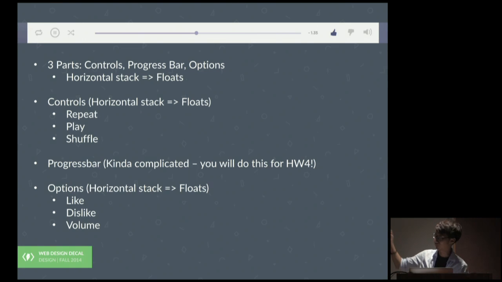And for the progress bar, the little dot on top, the dot is on top of a bar. So you place the bar as position absolute and the dot as position absolute, and just stack them on top of each other using position absolutes.